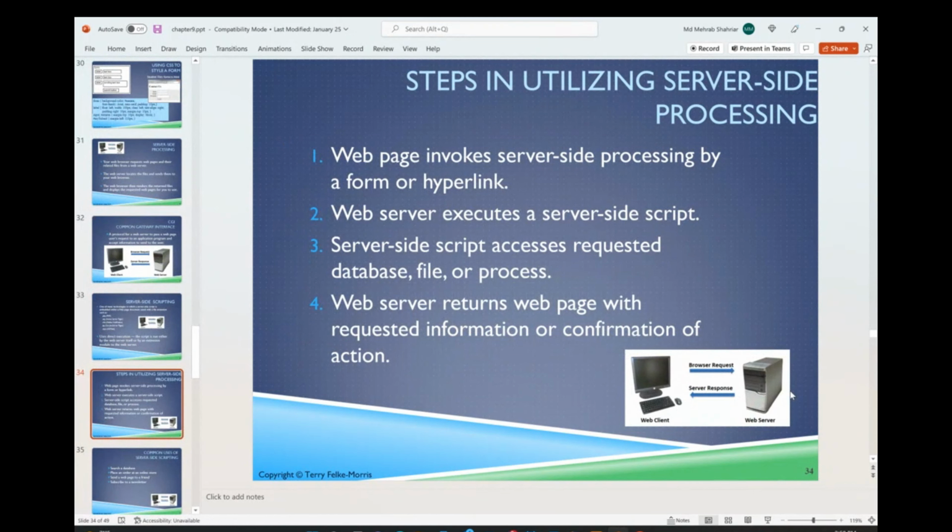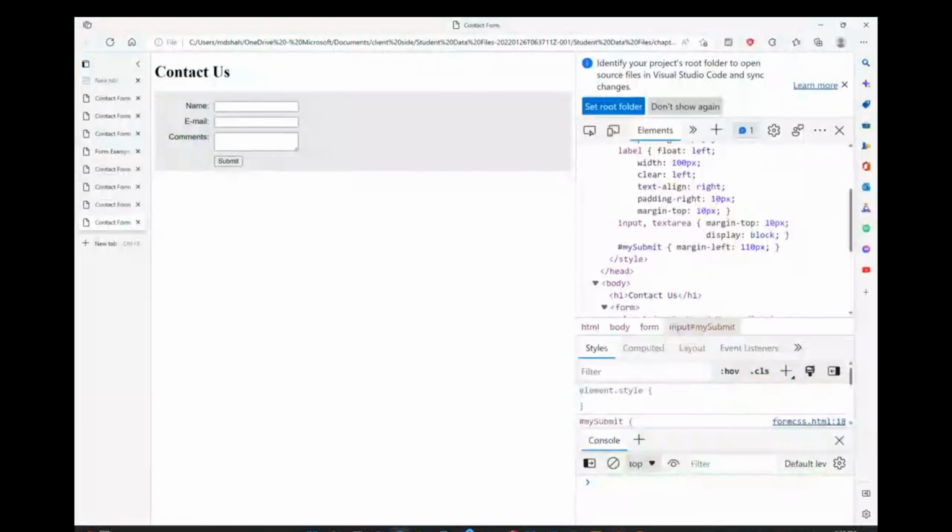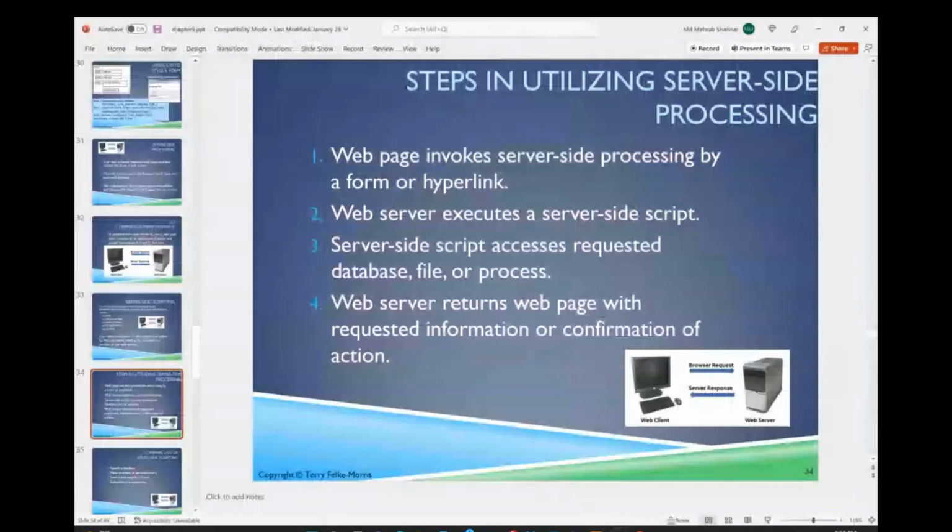Steps in utilizing server-side processing. Okay, let's look at these steps. Suppose this is your web page that you see. This one invokes server-side processing by a form or a hyperlink. The web server executes the server-side script. The server-side script accesses the requested database, file, or process. The web server returns the web page with the requested information.